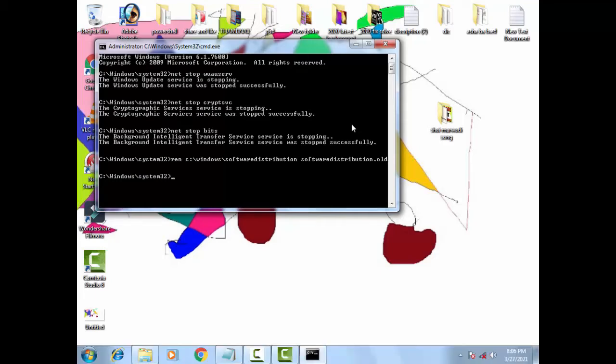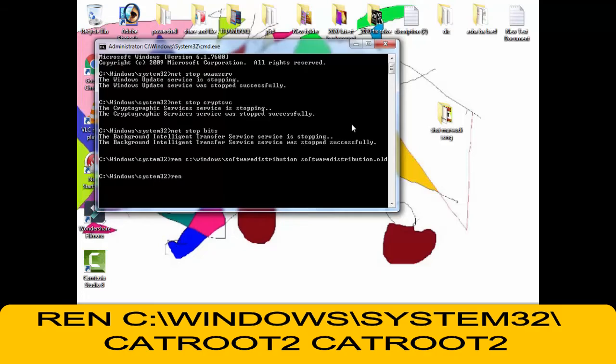Now you have to type REN space C colon /Windows /System32 /catroot2 space catroot2.old. Now you have to press enter.